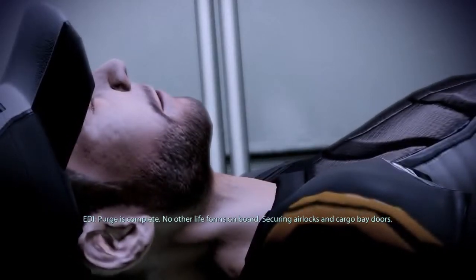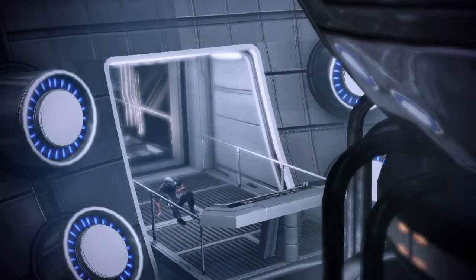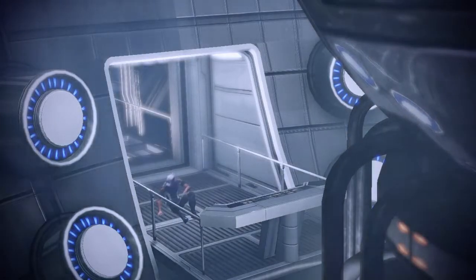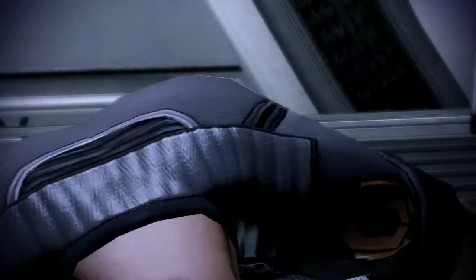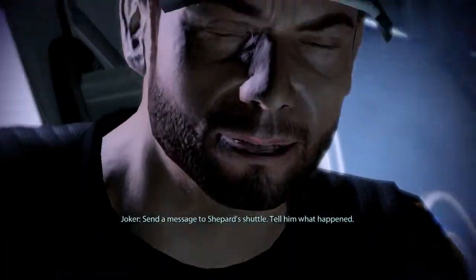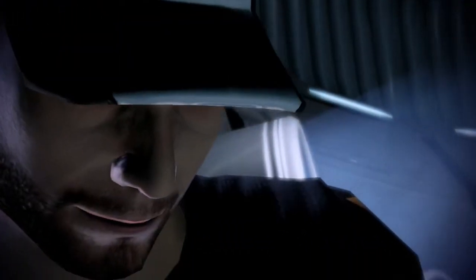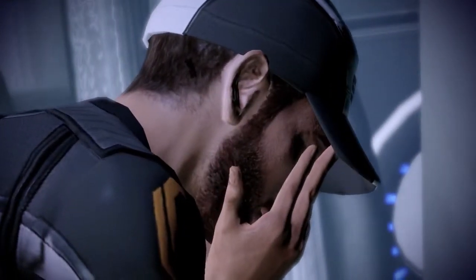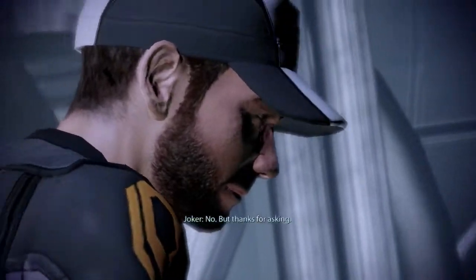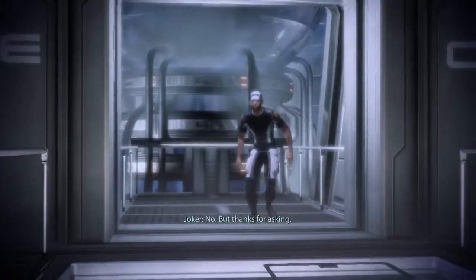Life forms on board, securing airlocks and cargo bay doors. Send a message to Shepard Shuttle. Tell him what happened. Message away. Are you feeling well, Jeff? No. But thanks for asking.